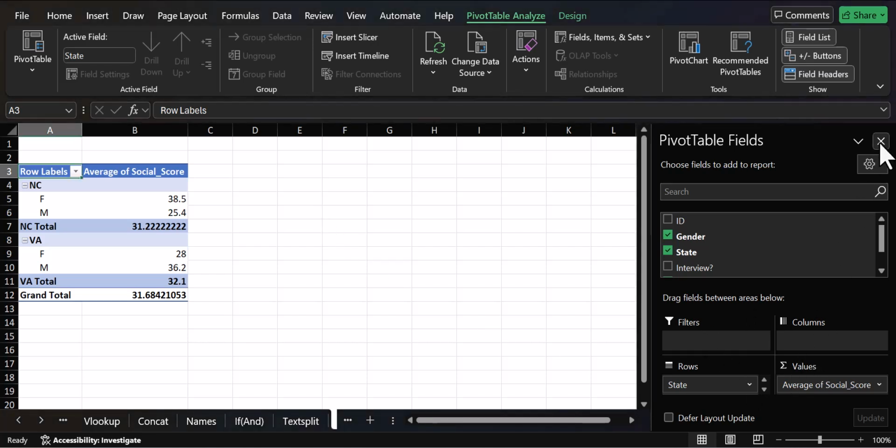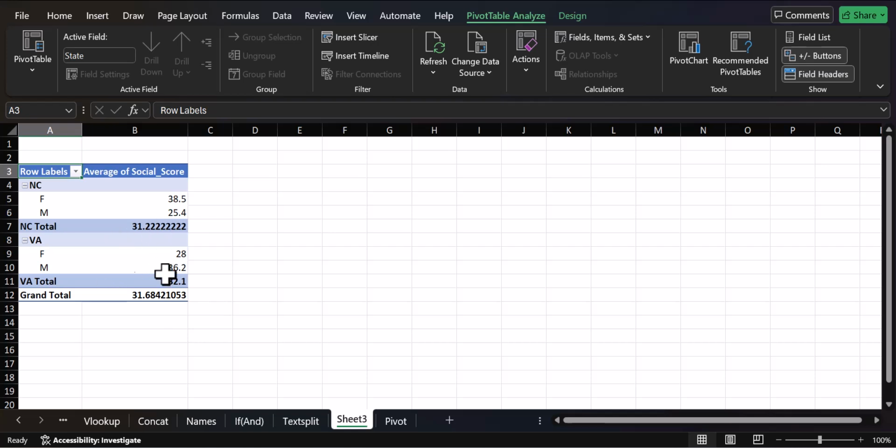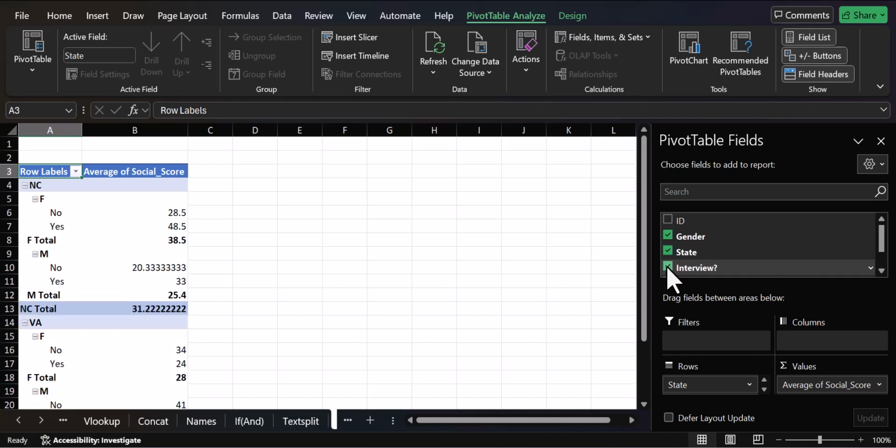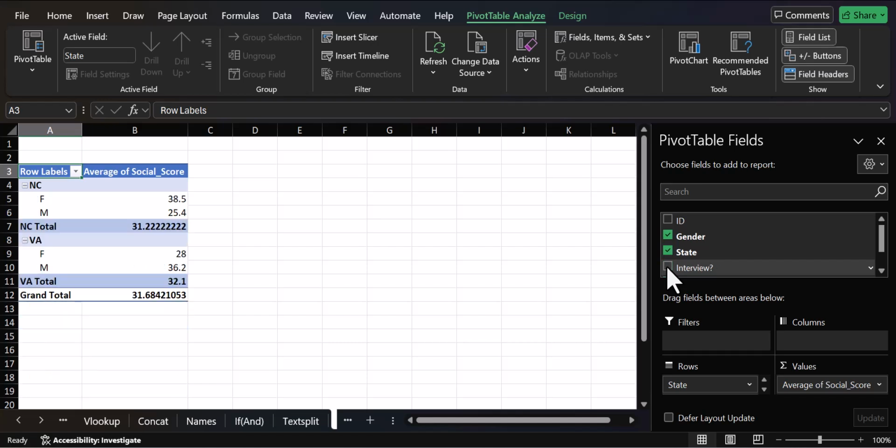And then we can say, all right, that can go away again, and we like it. And they're like, actually, wait just a second, we'd like to change something else. We can bring that field list back up and then modify it further. So let's say we want it by state, by gender, and then if they've had an interview or not. We can continually break it down a little bit further if we want. I don't want the interview on there, so I'm taking it off.